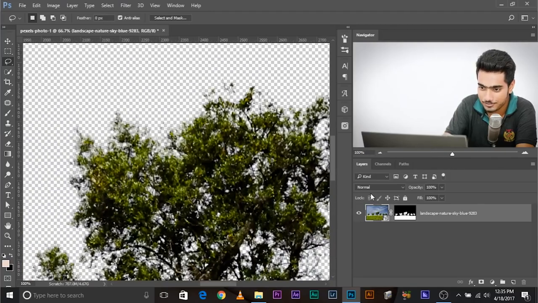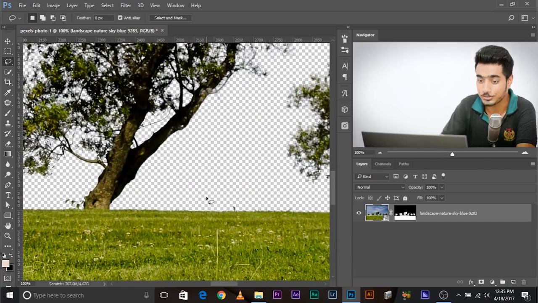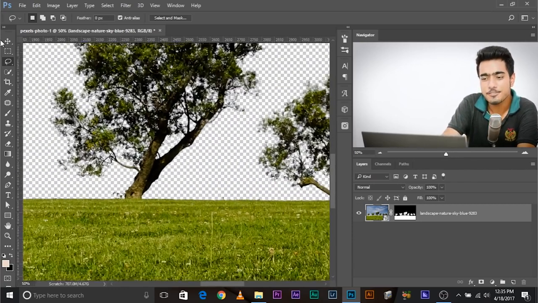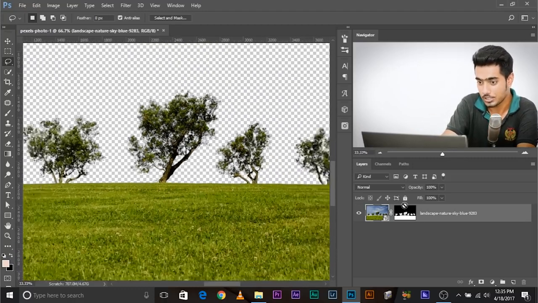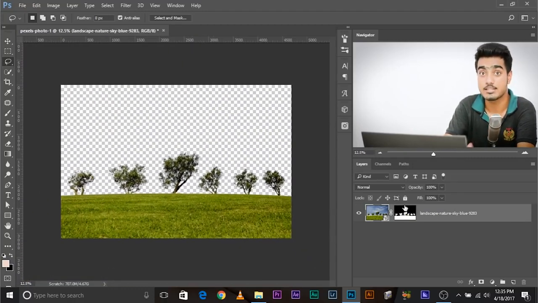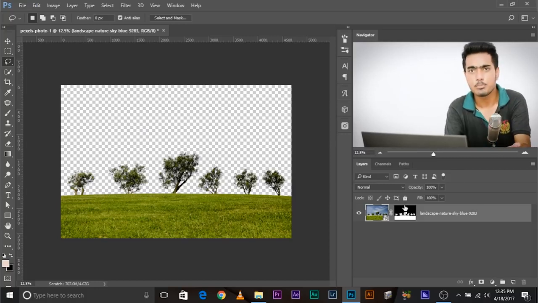Let's zoom in. Let's have a look. Look, isn't this beautiful? Alright, so what you can do, even if you think the selection is not nice, you can always go back to the mask and edit it later. You can always take the brush and paint in the areas that it's left out. So you can import any other sky.